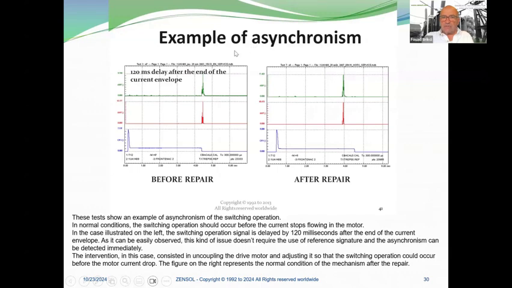Here you have an example of asynchronism. These tests show an example of asynchronism of the switching operation. In normal condition, the switching operation should occur before the current stops flowing in the motor. In the case illustrated on the left, the switching operation signal is delayed by 120 milliseconds after the end of the current envelope. As it can be easily observed, this kind of issue doesn't require the use of a reference signature, and the asynchronism can be detected immediately.